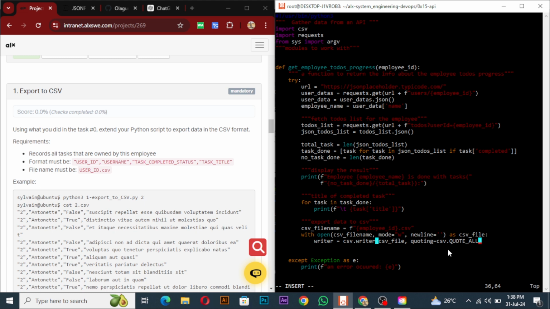So now we are not yet writing into it. We just assigned the writer, to pass in, open that file and put some data into it. So now we want to write into it. So say for task in JSON to do's list.